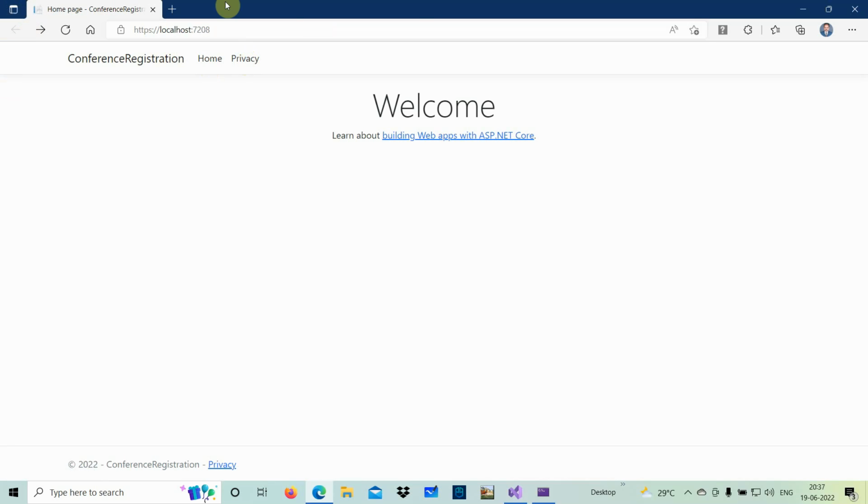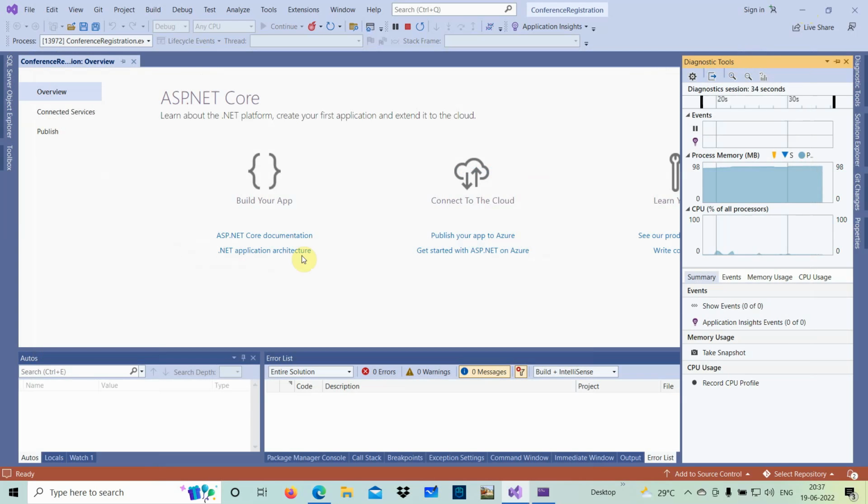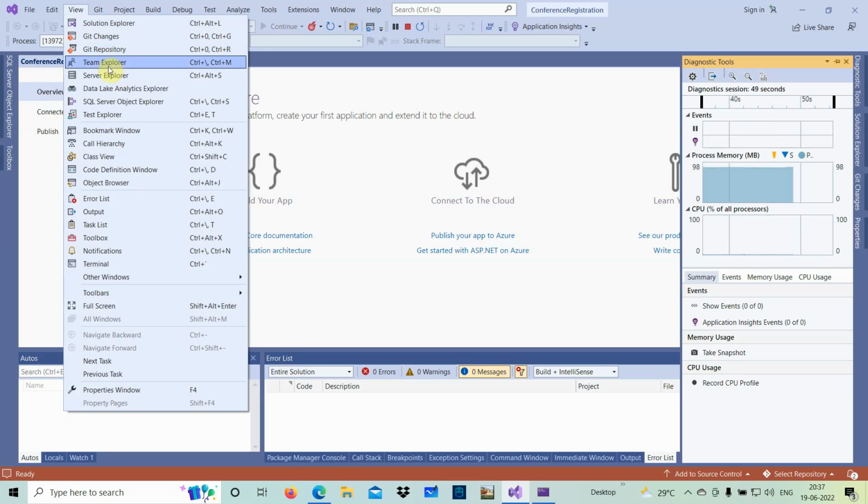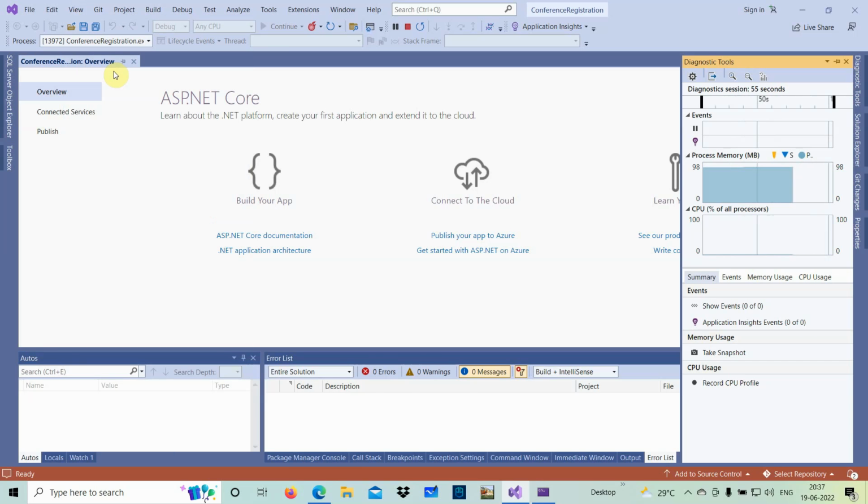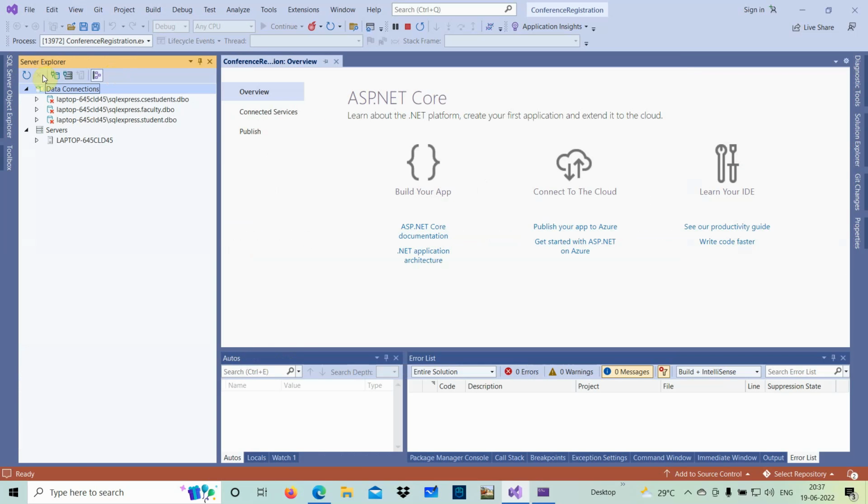First, in the meantime, let us minimize all things, because now we are not going to work on that. Then I go for SQL Server. It is showing SQL Server Object Explorer, but we don't need that actually. To find the server, go to View and find Server Explorer. Click it here, and the Server Explorer appears in front of you.